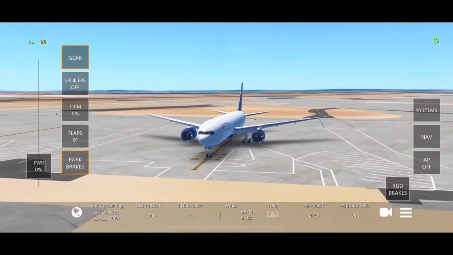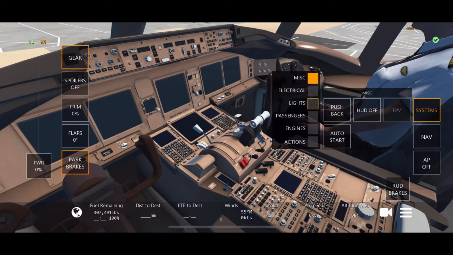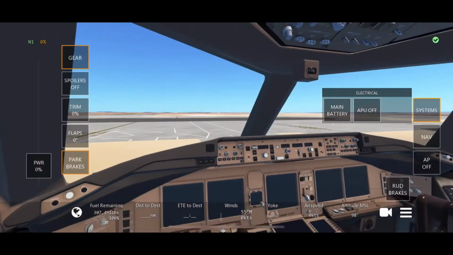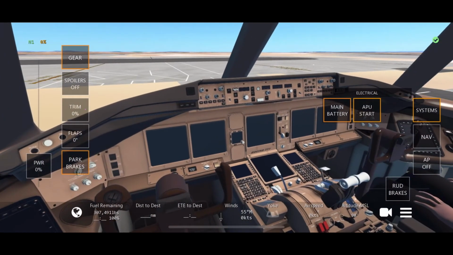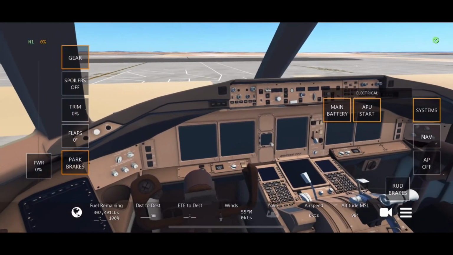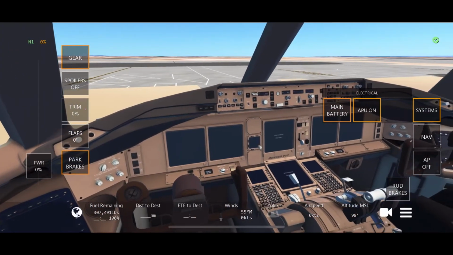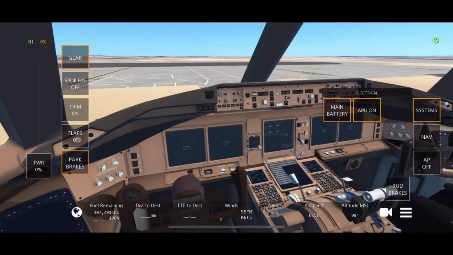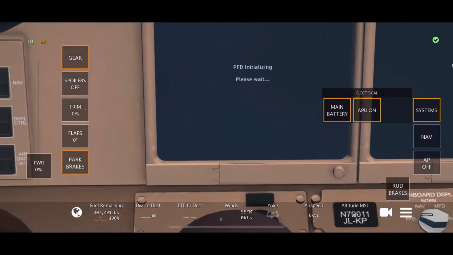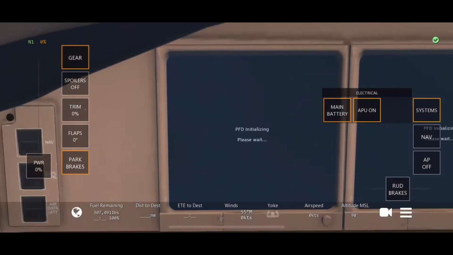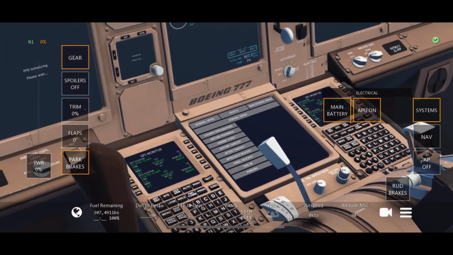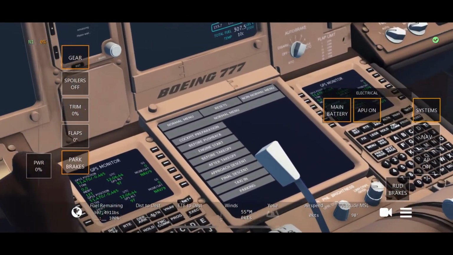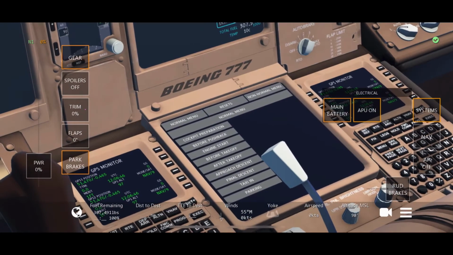So we're just going to look around, look at how majestic she is. Now we're going to go to electrical. We're going to turn on the main battery, and we're going to select APU start. So we should see our instruments come live, and we should also see the APU start go to APU on, as it just did. Now we're going to see the instruments go FPFD initializing, and our instruments are turning on. We have that nice menu there. So yeah, we're just going to check everything out.